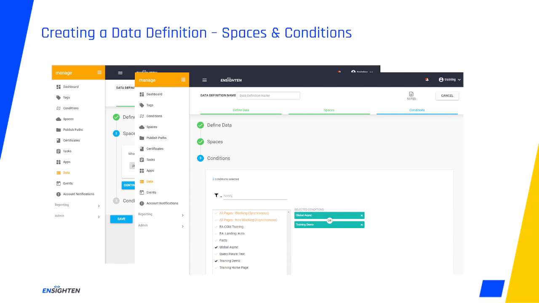Next, you'll see the conditions step, which follows the same logic as our tagging conditions you saw in a previous video. With your spaces and conditions selected, wrap up the configuration by clicking Save at the bottom.